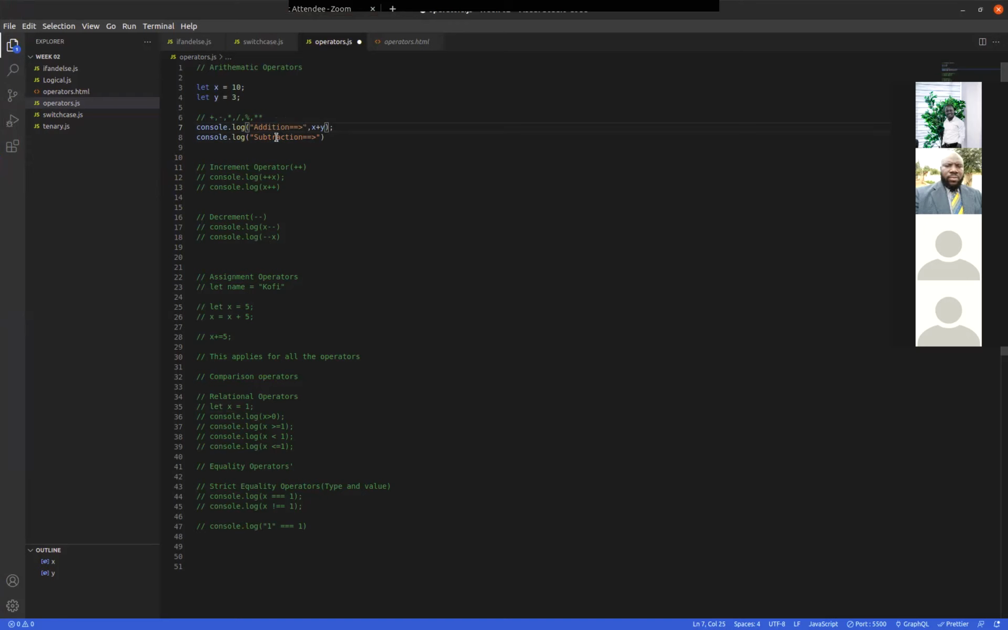So the first one is addition. The second one is subtraction. So the main task is what we are going to do here. It's going to be X minus Y. So we can save this and go back to the console.